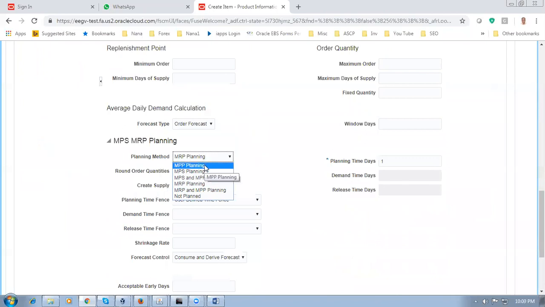The MPP is not working. I have tested two things. When you run the collection, it is not collecting at all. When I ask them, they say it is yet to come. So only MRP and MPS are available. Fine, you choose the MRP planning; the remaining are not applicable for this. So we use the MRP planning.